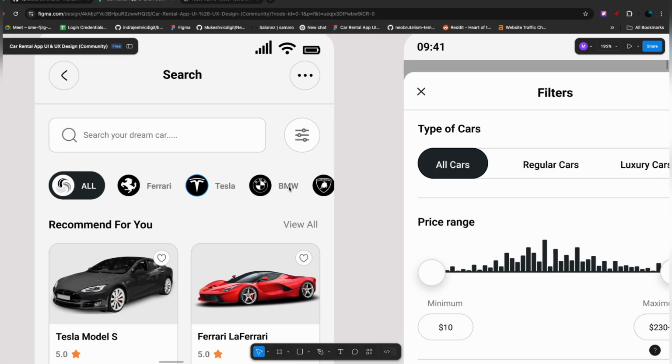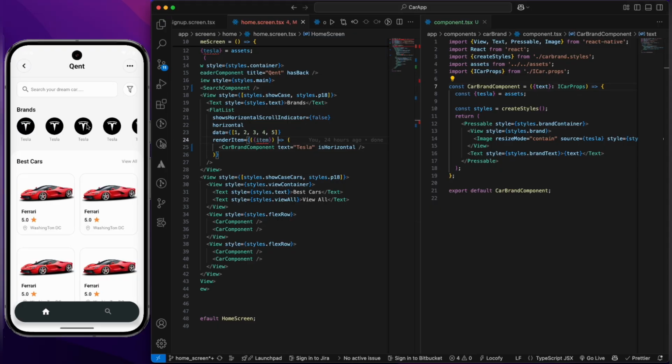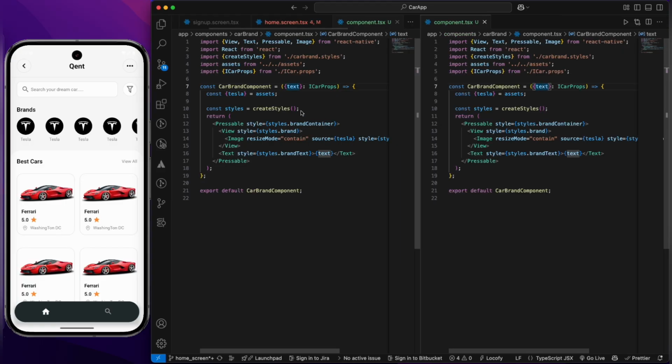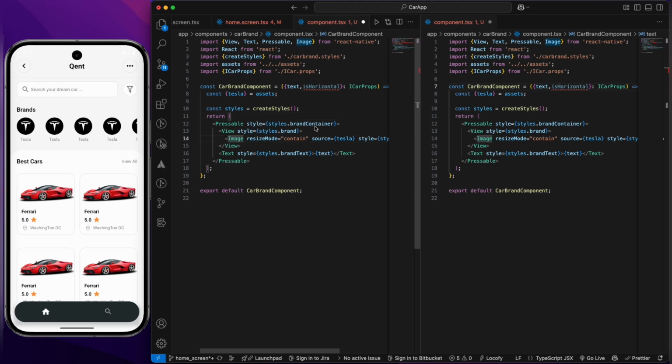So the moment I pass the isHorizontal, it should go into the flex direction row, and as well as the size of the image, I also need it in the small size. So let's add that. So if the user gives the isHorizontal prop, okay, so let's do one thing.